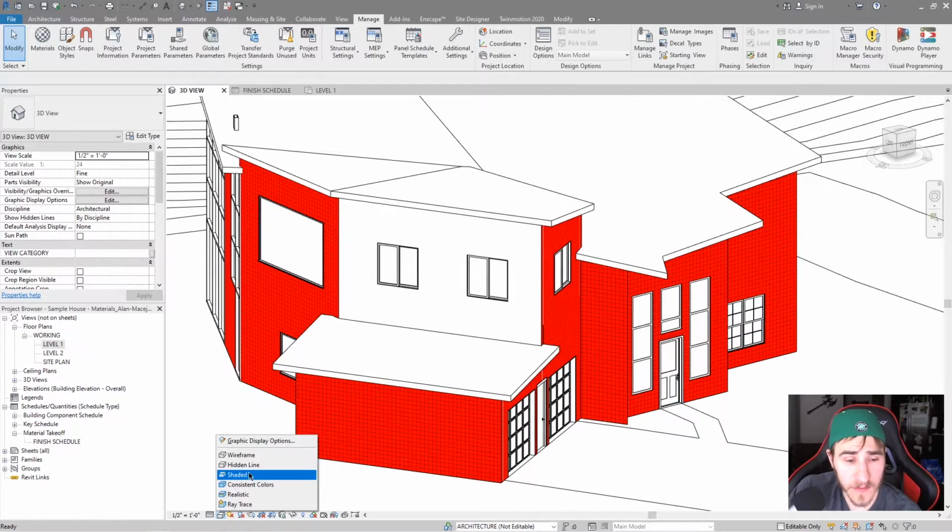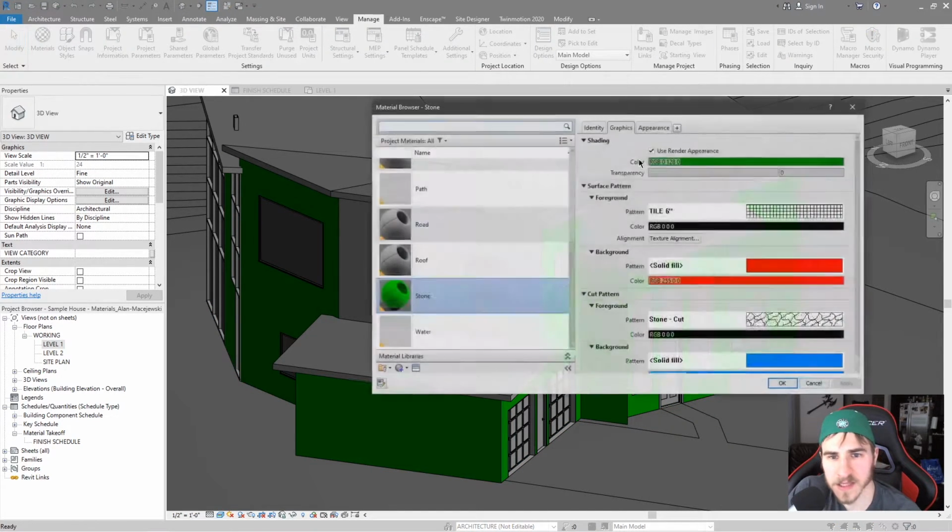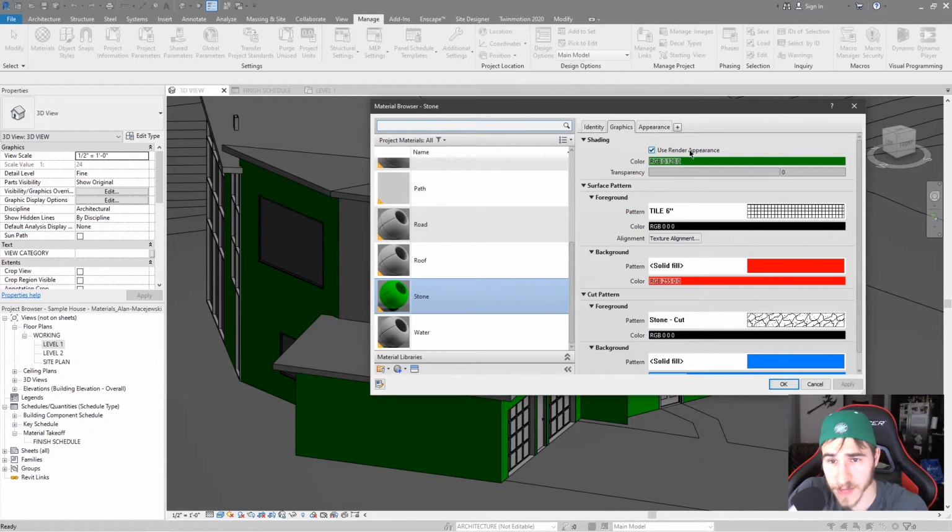So we've looked at wireframe, hidden line, shaded, consistent colors, as far as all of these different surface and cut patterns and where they show up. But now let's look at realistic. Well, that's weird, because I was looking at a red building and now it's a green building. And so now our green is showing up specifically because I'm in a realistic view. And so what does that tell us? Well, that tells us that this information being checked means that it's going to pull this information from the appearance tab and apply to realistic views.